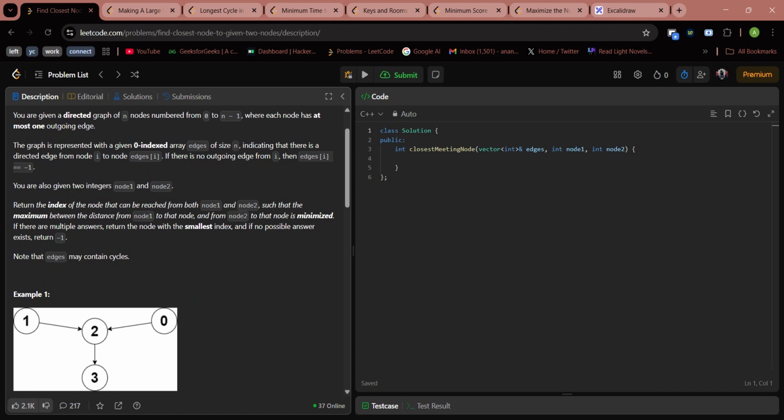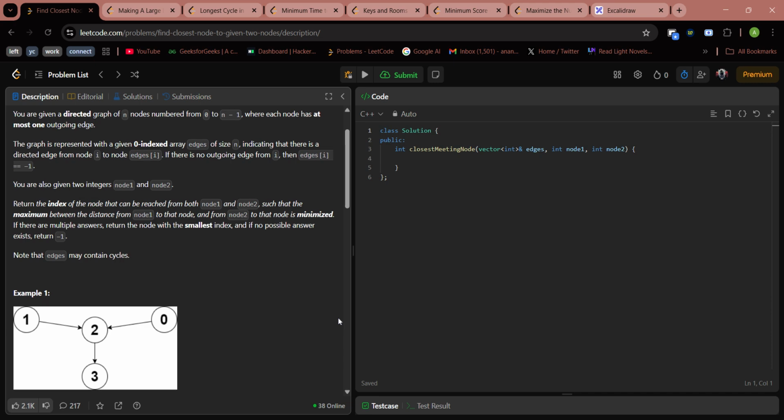Return the index of the node that can be reached from both node1 and node2 such that the maximum between the distance from node1 to that node and from node2 to that node is minimized. If there are multiple answers, return the node with the smallest index, and if no possible answer exists, return minus 1. Note that edges may contain cycles.